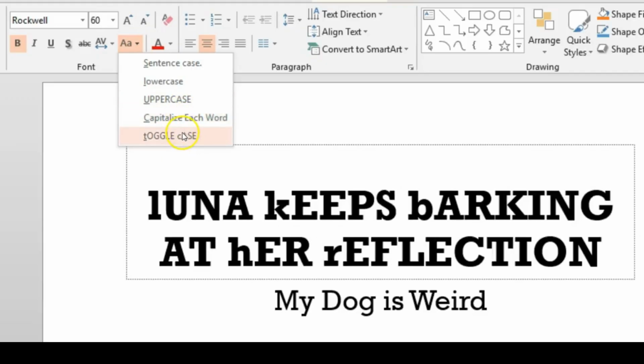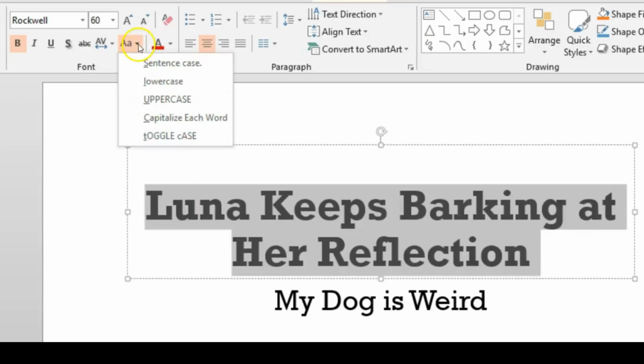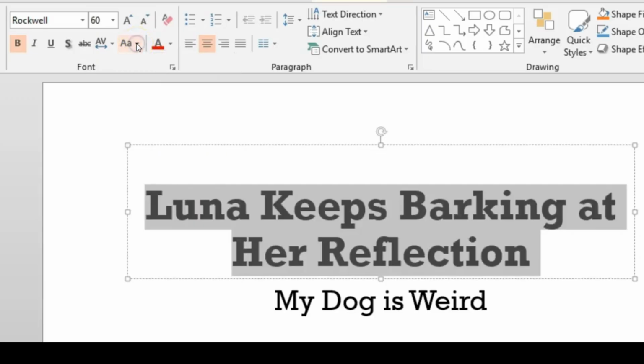So that, and then you have toggle case, which is the absolute reverse of what we have currently. So that is the uppercase, lowercase. I'm not actually going to change any of them. I'm going to leave it as is because I do like it. So I'm going to leave it like that.